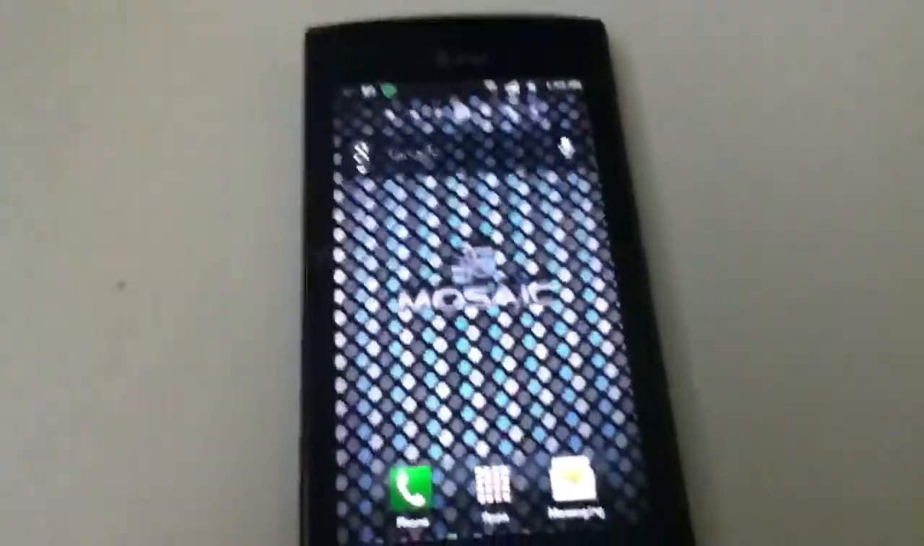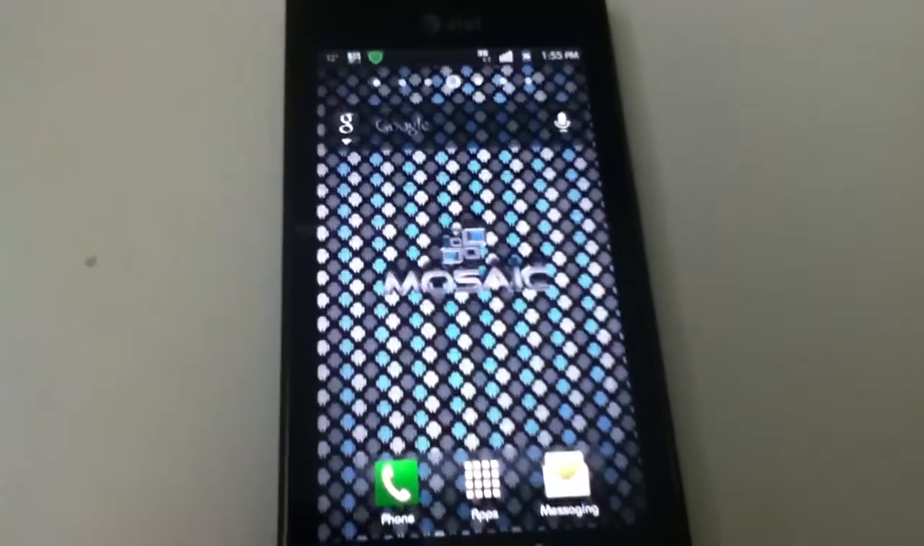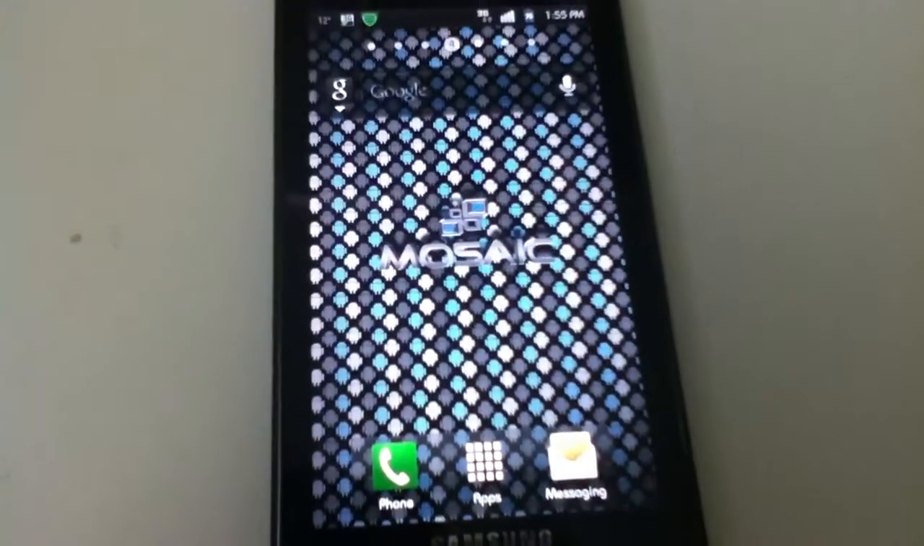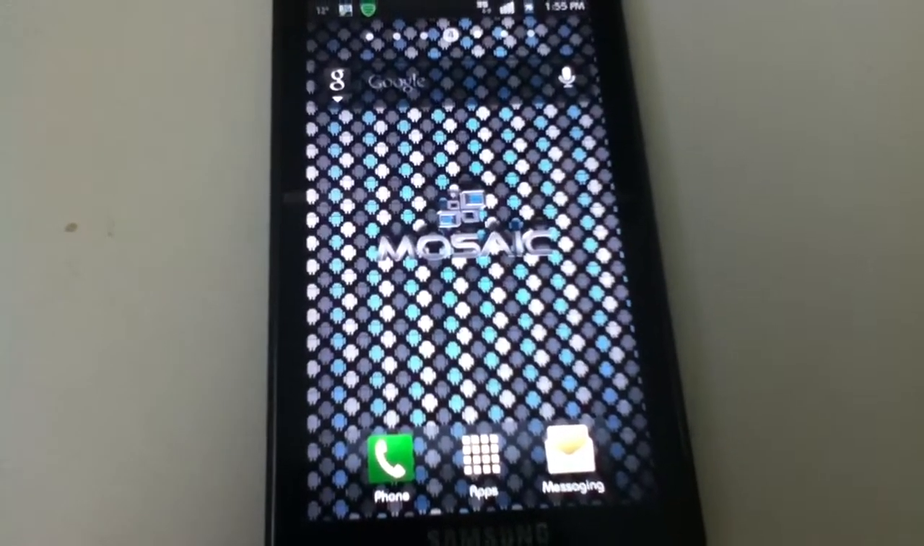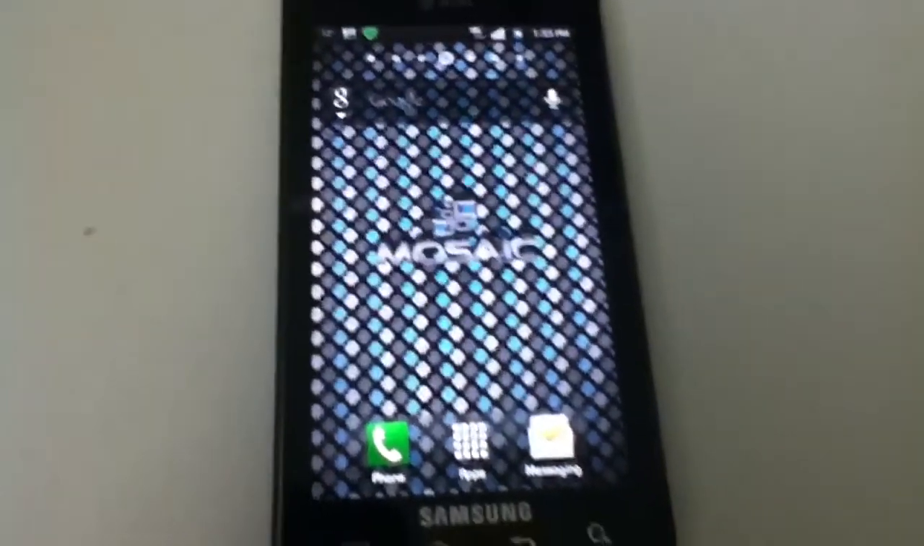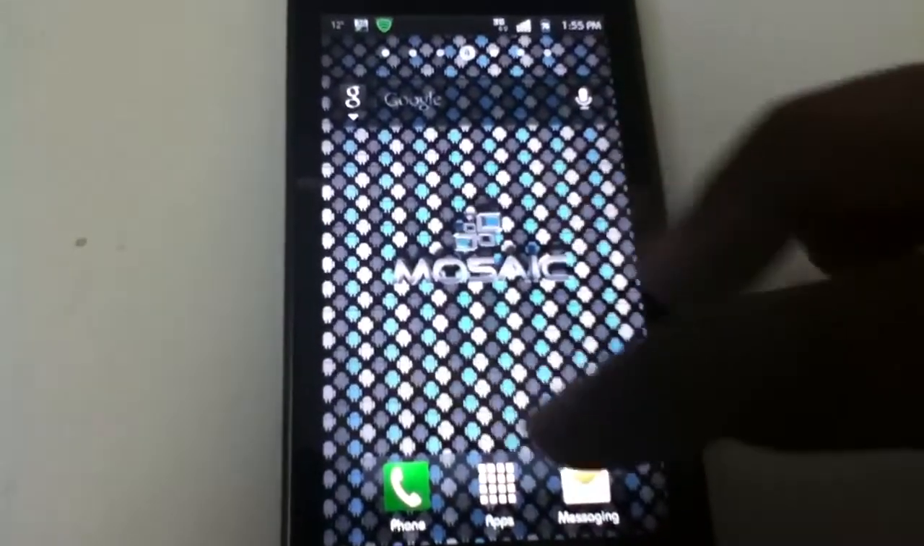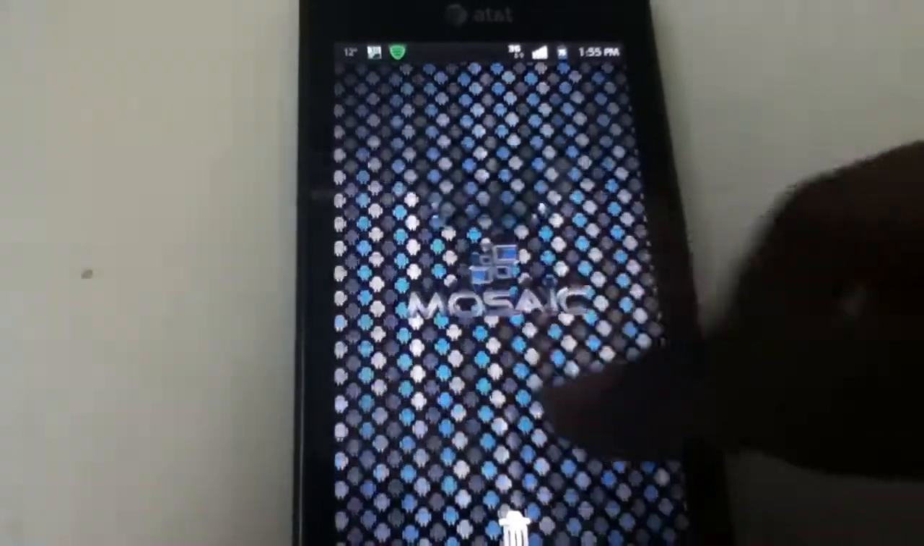Hey everyone, we'll be looking at Mosaic 1 by Team Phoenix today, and it's a pretty good ROM. I'll be going over some of the features of the ROM and doing a basic overview of it. So let's get right down to it.